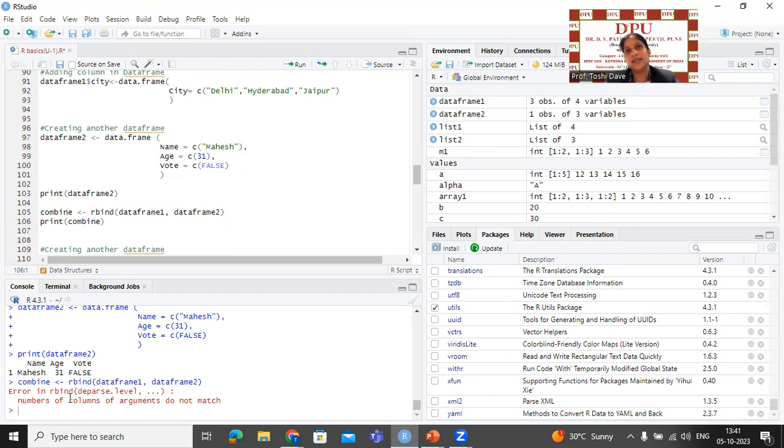See, to combine the data frames, you have to use rbind. That is, you are binding by row. Okay, rbind. I want to combine, so first data frame 1 will be displayed, then data frame 2. Now, what is the error saying? Error in rbind, number of columns of arguments do not match. What does that mean? In data frame 1, we had 4 columns, that is name, age, vote, and city. But in data frame 2, we have only 3 columns. We had missed the city column. So we have to add the city.